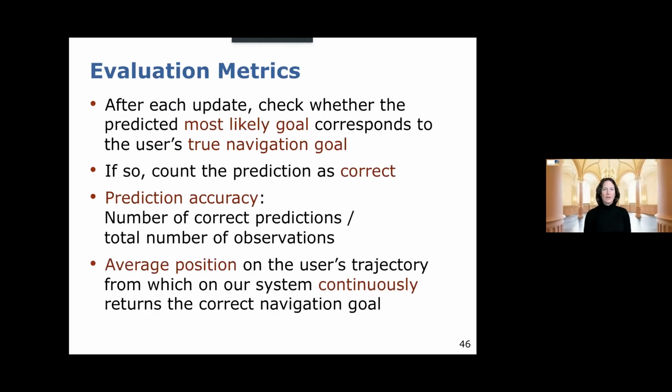So we evaluated our approach in regards to how it can predict the navigation goal of the user. After each observation and update step, we check whether the predicted most likely navigation goal corresponds to the user's true navigation goal. We did this in simulation. So we count a prediction as correct using two metrics. First, we use a prediction accuracy, which is the number of correct predictions divided by the total number of observations. And then we also evaluate the average position on the user's trajectory, from which on our system continuously returns the correct navigation goal.